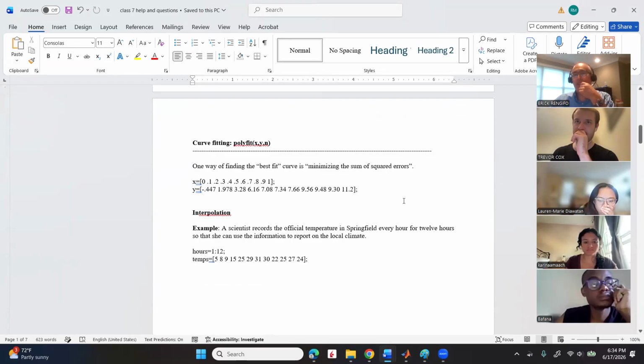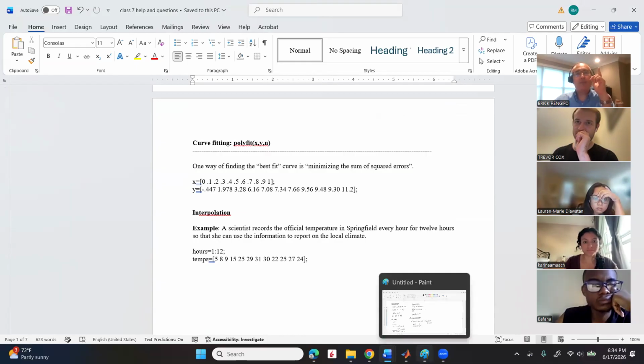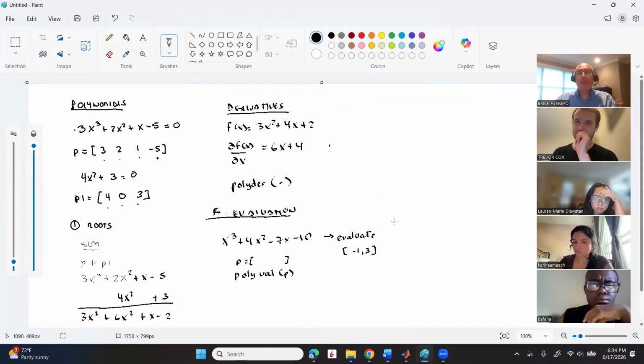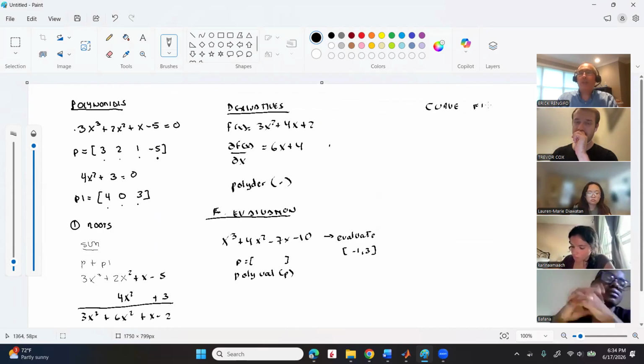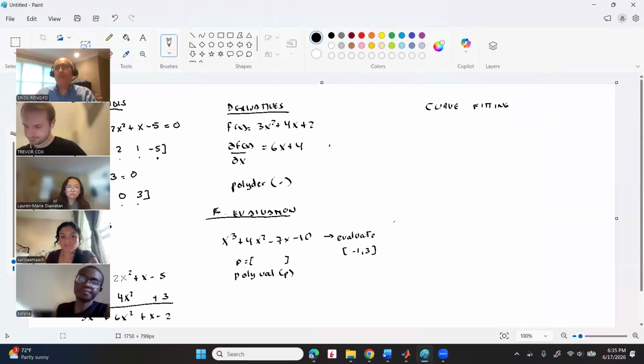Make sense to you now, guys? Up to now: roots, poly, polyval, and basically those are the ones. Okay, now let's talk a little about curve fitting and interpolation. So let me share my screen again. What is the difference between curve fitting versus interpolation?